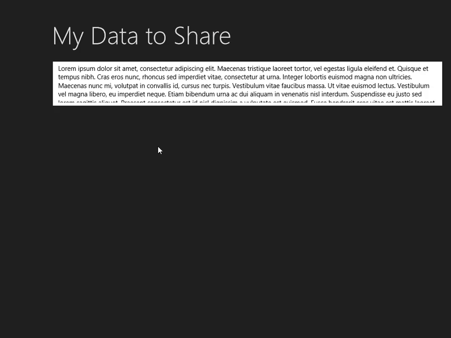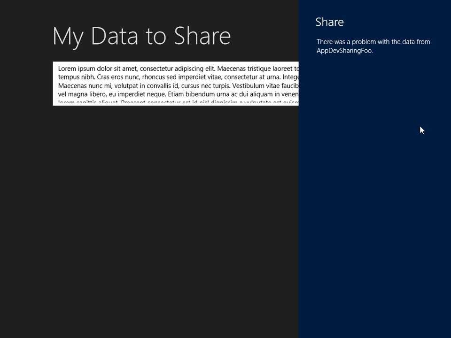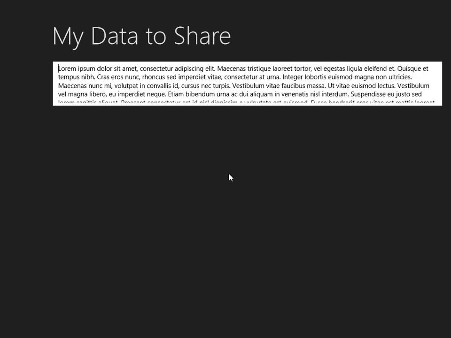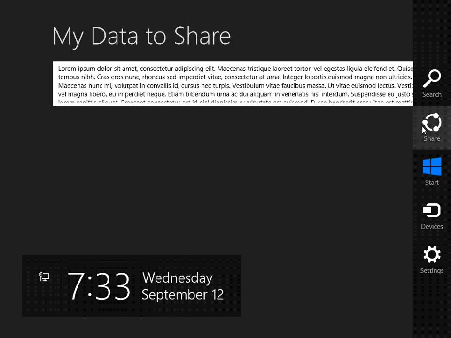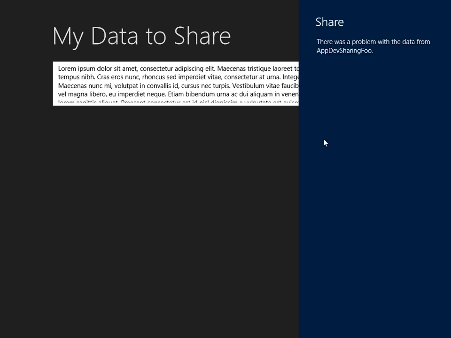Okay, so now it's failed again. This is why working with Windows 8 at this point in the API cycle, and being a V1, is hilarious, because that actually shouldn't work. It should fail and come up with an error that looks different. So let's try it again. There is a problem with the data from AppDev sharing food. So now what we can see is we've created something flaky.